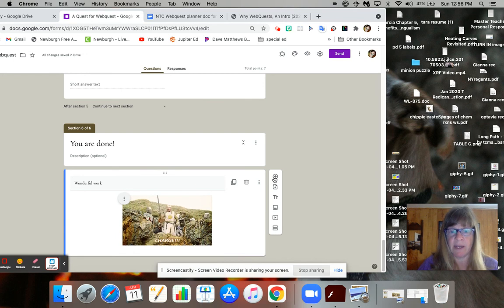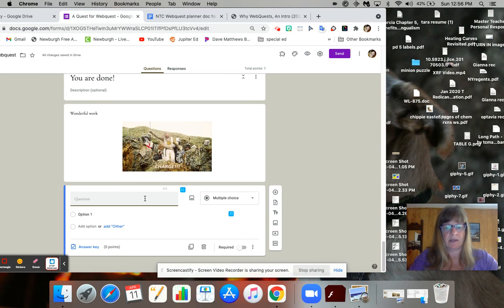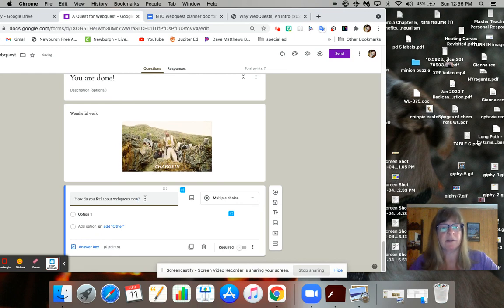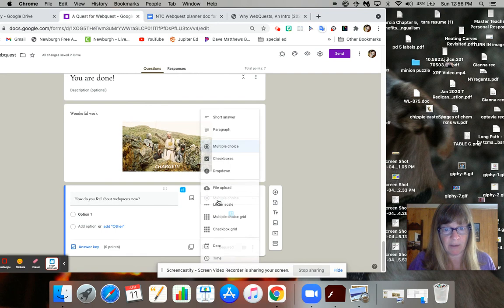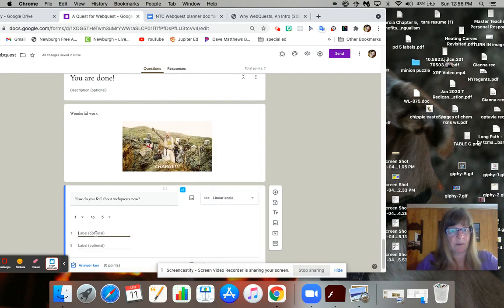And then also I like adding sort of where a student's at. Or how do you feel about this? Or whatever your topic is, right? How do you feel about algebraic expressions? How do you feel about literary terms? How do you feel about whatever it is you're studying? And you want to make this linear scale. So again, a variety of questions. One, lost, help.